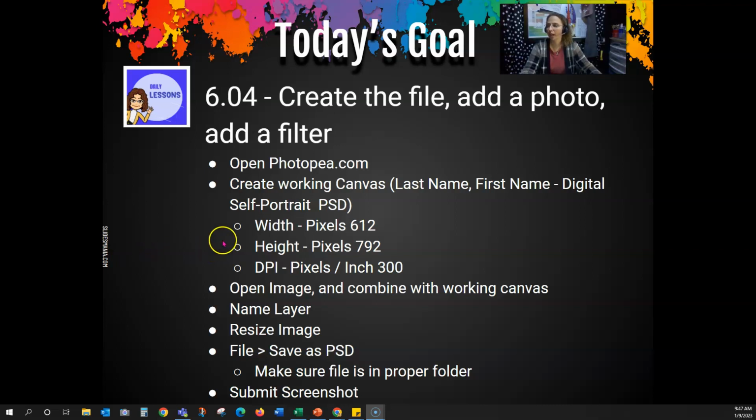So we are looking at creating our file today, adding our photo, and adding a filter. So the first step is going to be to open up our programming. We're going to create our working file. After we have our working file, we're going to open up the image that we took of ourselves. Then we're going to combine those two, the image and the working file together. We're going to rename our layers, resize our image, and then we're going to save it for the day.